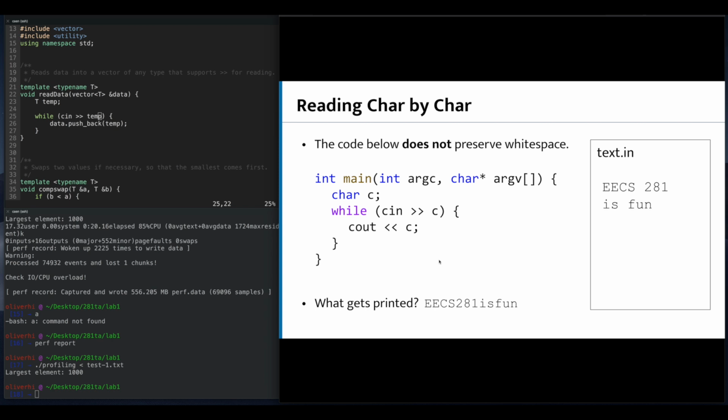Okay, so we're trying to read. There are different ways to read off of the command line or from user input or whatever. This code is not going to preserve white space. So we're just grabbing characters. We're reading into individual characters from the input. And so we just read all of these. It's going to ignore this white space, it's going to ignore the newline, it's going to ignore that white space, and it's just going to print out the characters.